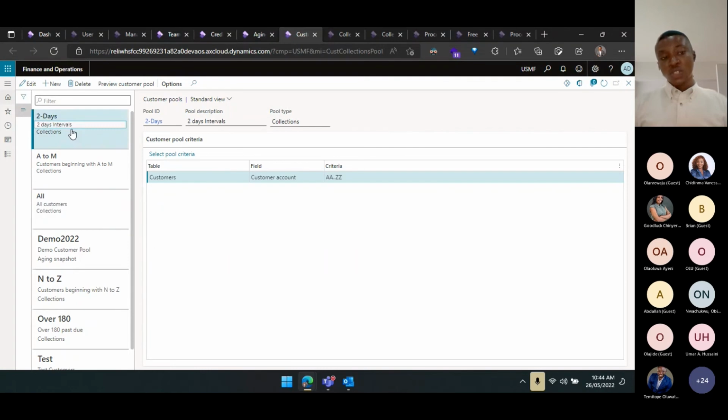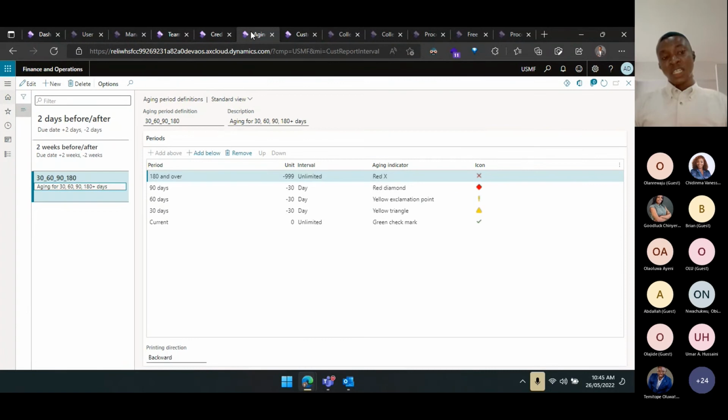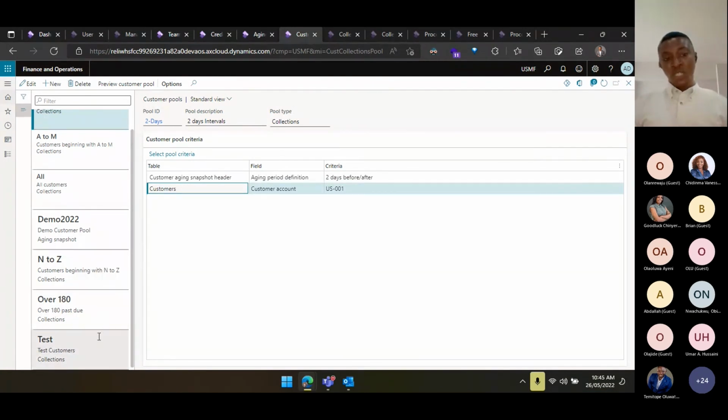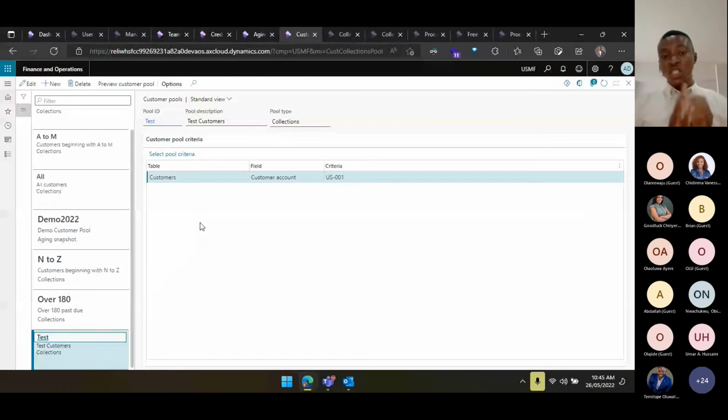And you can see this which I created here. We have your 2 days. The description is called 2 days interval, and the pool type is called collection. I assigned 2 criteria here. I wanted to work alongside the snapshot I created earlier, which is 2 days before. So that's the criteria I set, and I also wanted to address a particular customer. Of course, for this demo, I already set one, which we'll use, which is for your test. And I want this group of customers to just be one, and the pool type is called collection.